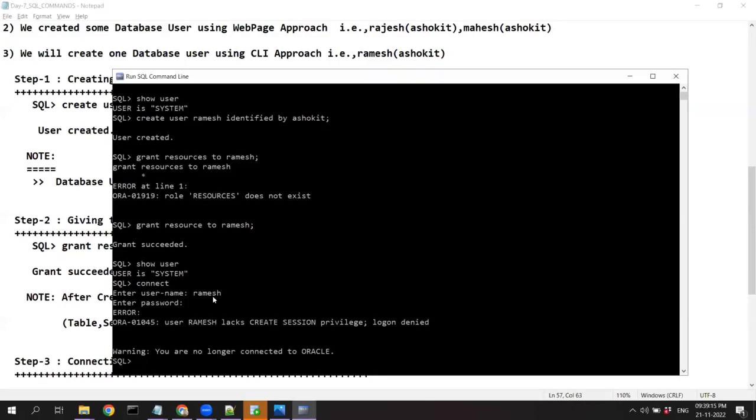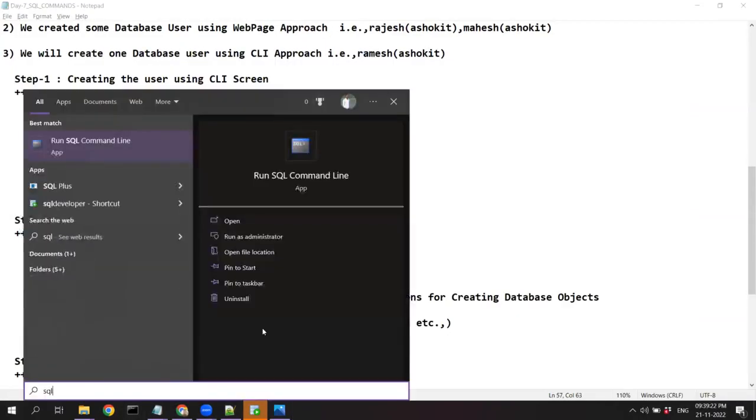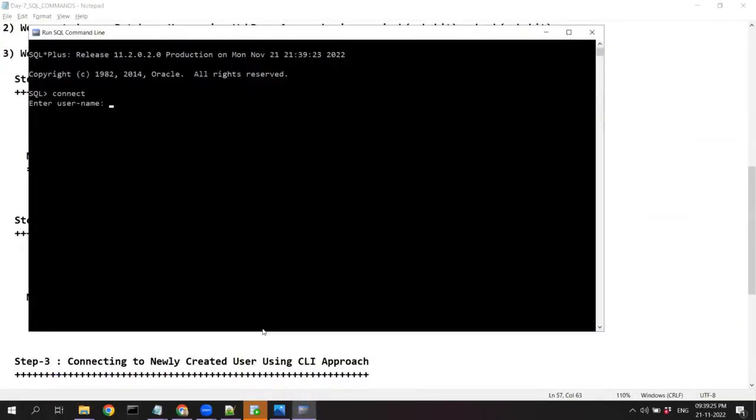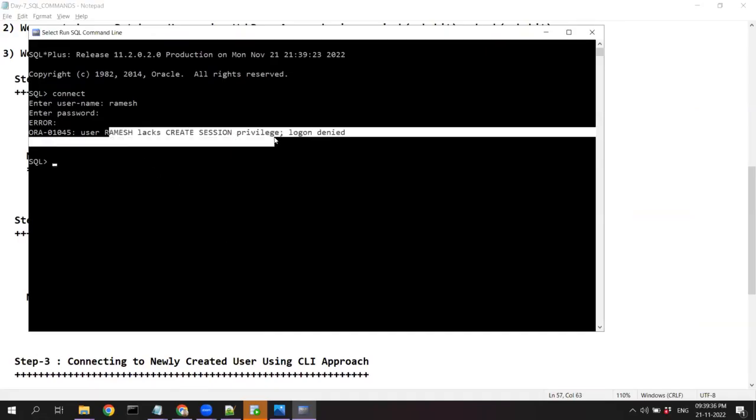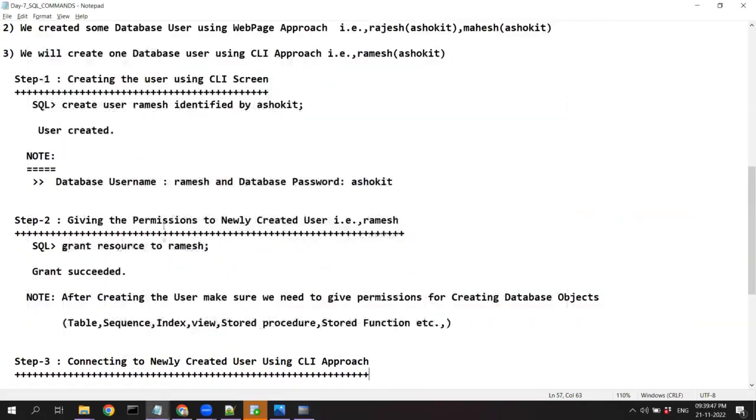Okay, yeah. So user Ramesh lacks the create session privilege. Just close this session. Okay, connect Ramesh and then Ashok IT. User Ramesh lacks the session privilege. Grant resource. Resource or connect. Okay, got it. So sorry, sir. You need to go for what? Connect, sir. Yeah, connect as well.